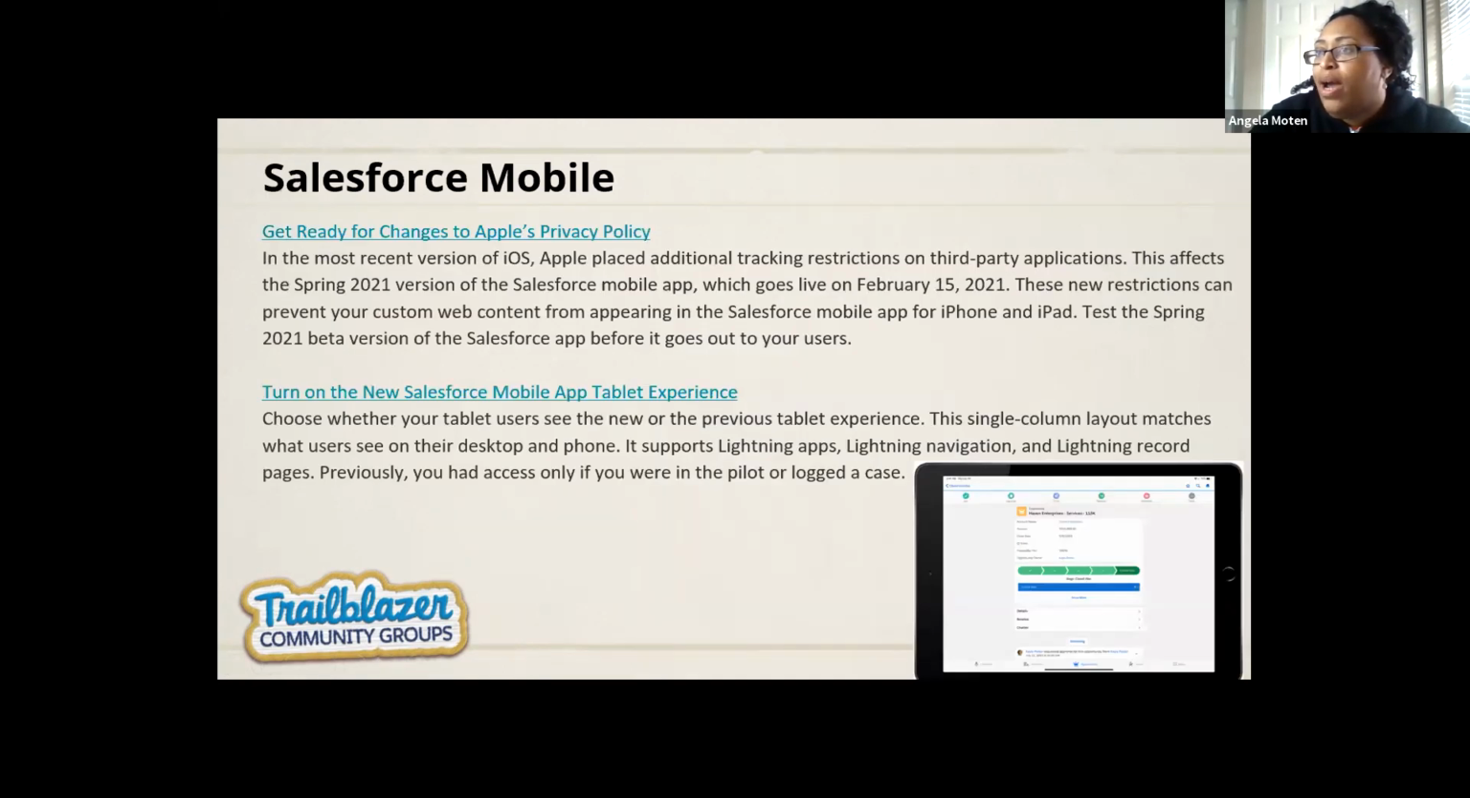Also, Apple's privacy policy, I just wanted to mention it here. It will probably affect some of the things that you see in your mobile app. So if you do have users that are using the Salesforce mobile app, you'll want to definitely look at the mobile app with the upgrade to see if there's anything that's not appearing. The new restrictions can prevent some of your custom web content from appearing. So you'll want to test that and make sure that you get a handle on it before it goes out to your users.